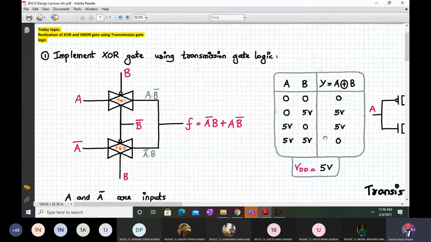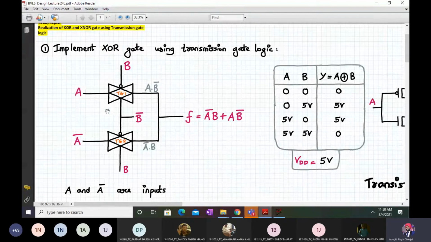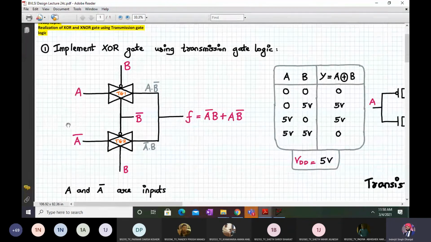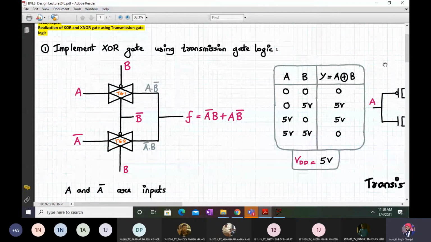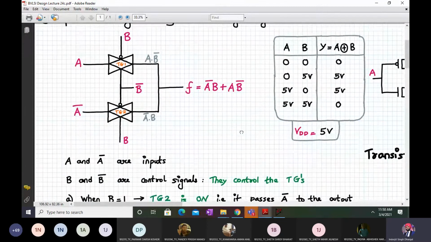Here we are assuming that the supply voltage is plus 5 volt. Let me first explain the working, then you can write it down. Here A and A bar are the two inputs, and B and B bar are the control signals. We have to get at the output A bar B plus A B bar, which is nothing but the XOR gate.